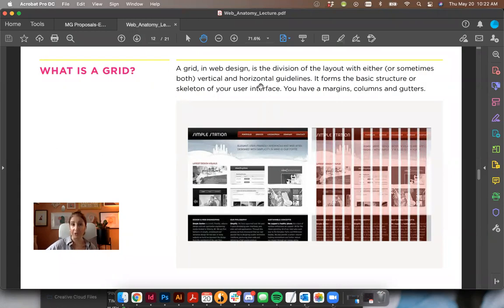A grid in web design is a division of the layout by either, or sometimes both, vertical and horizontal guidelines. I'm only going to probably talk more about vertical grids for you guys. It forms a basic structure, the skeleton of your user interface. You have margins, columns, and gutters.